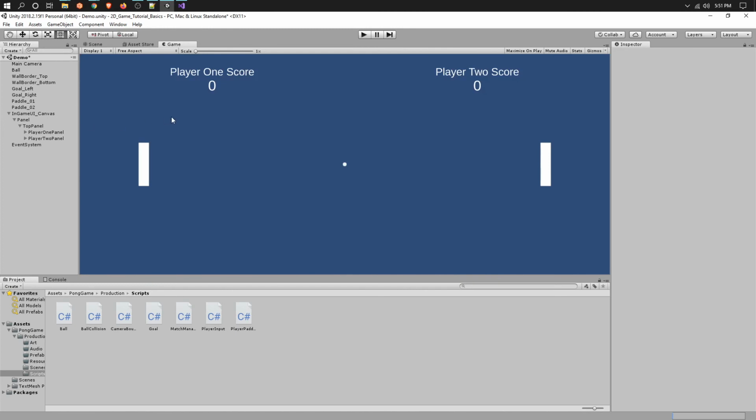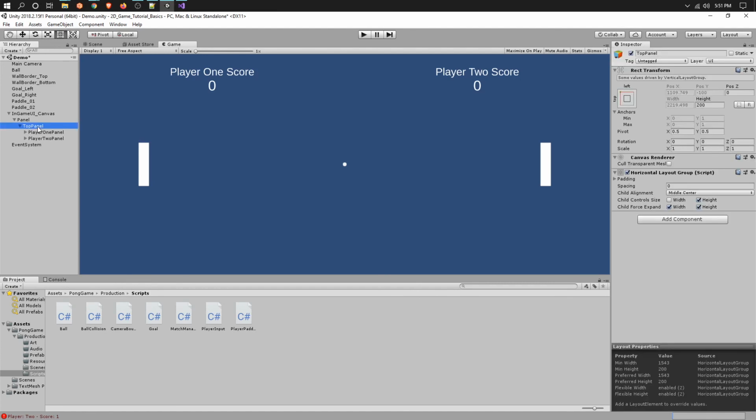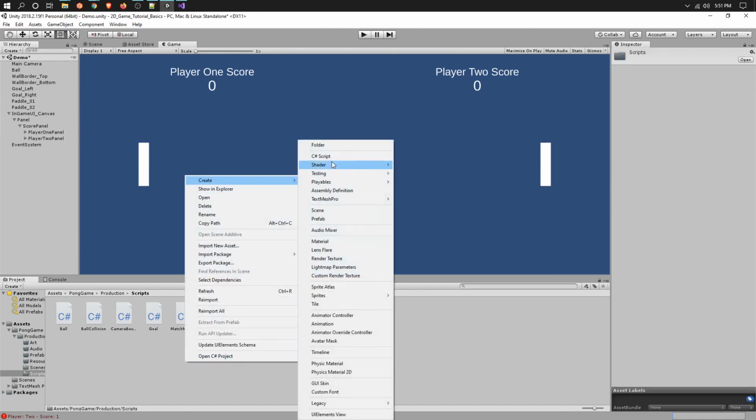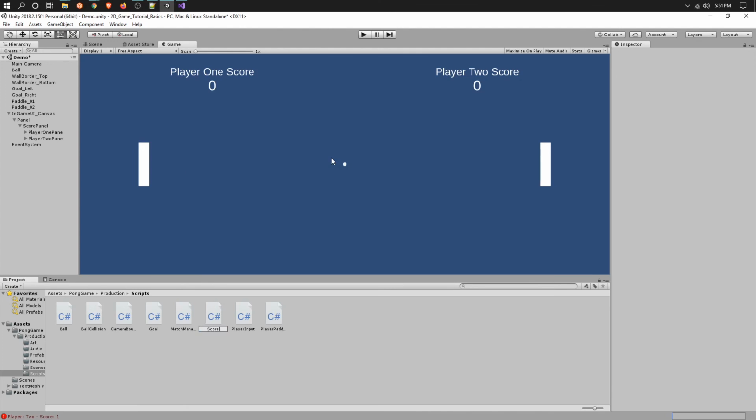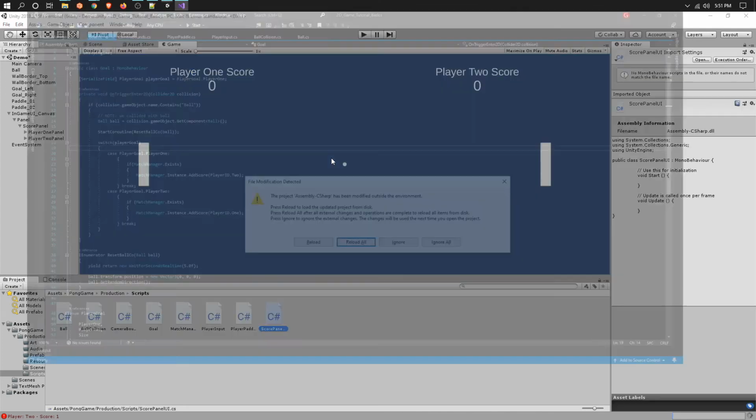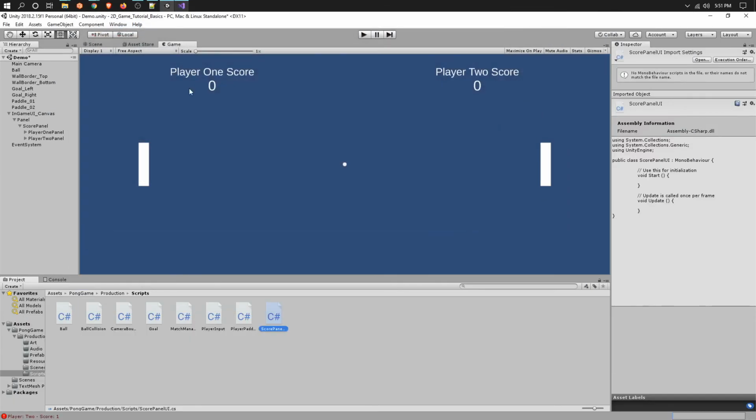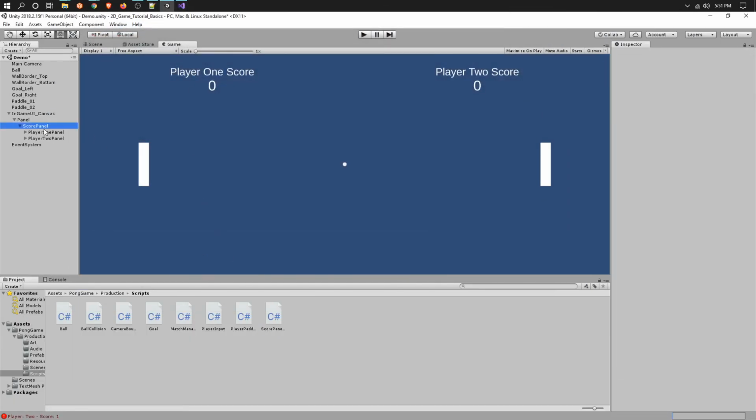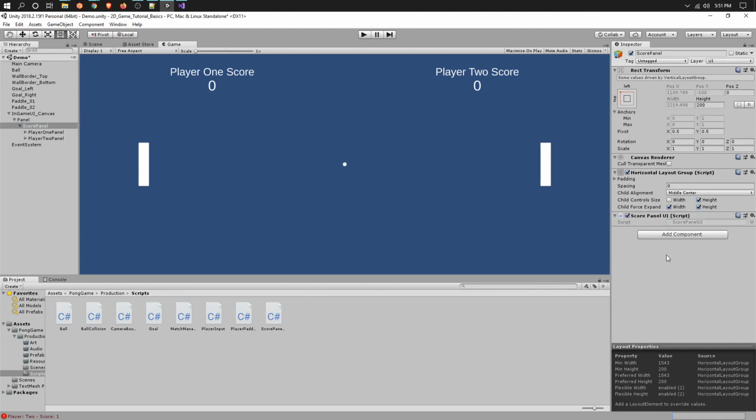And what we want to do now is make sure that whenever we actually score, these things change, right? And to do that, we need, let's call it score panel. And we're going to be creating another script here. Call it score panel UI, so that we know that this is going to be a UI script. So we need to just put it there.